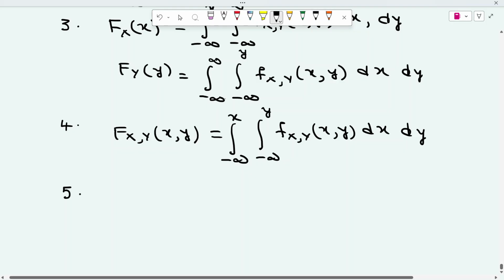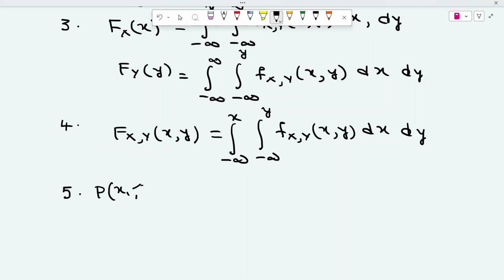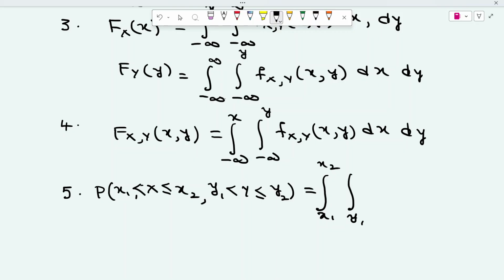So if you want the probability of x taking values between x1 and x2, and similarly y taking values between y1 and y2, we can get it by simply integrating x from x1 to x2 and y from y1 to y2 the joint density function fxy. Between these values, if we integrate, we will get the probability of x lying between x1 to x2 and y lying between y1 to y2.